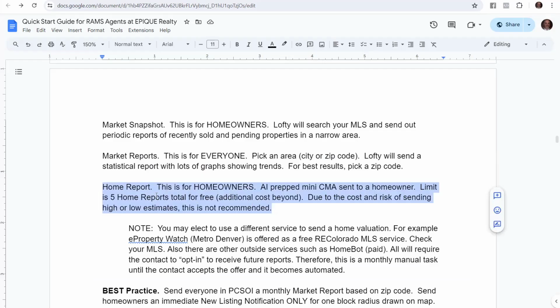Finally, we have a home report. This is for homeowners. An AI, artificial intelligence, is going to prep a mini CMA and send it out to the homeowners. The limit on this still, though, is just 5 reports that you get for free. And then you've got to pay an additional cost beyond that. And due to that fact, and the risk of sending an estimate that's either too high or too low, we're actually not going to do this home report.